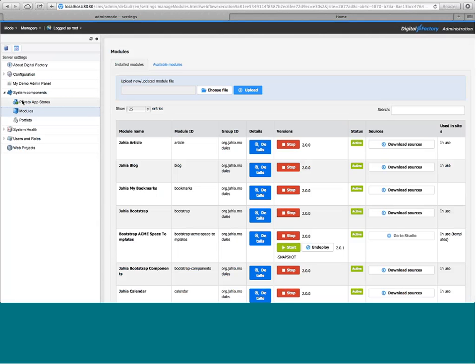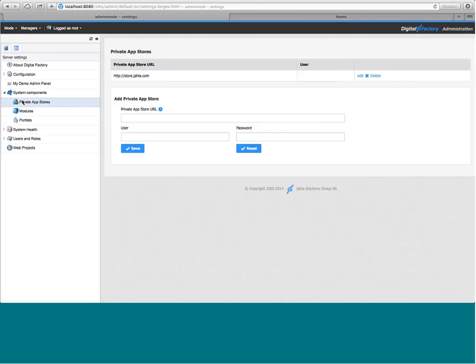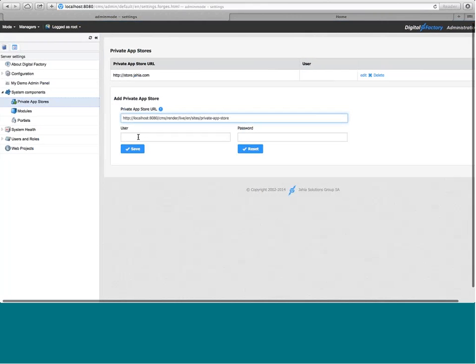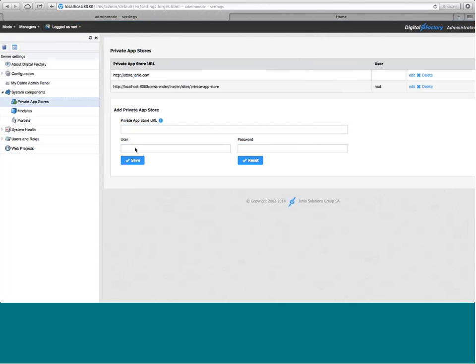Now here under System Components, we have that private App Store panel where I added the public App Store for Jahia. Here I can just add the URL to the App Store I just created. And the user here is actually my user root. And I save. So now I have two different App Stores running here. One's public, one's private, one's Jahia, one's my internal private App Store.